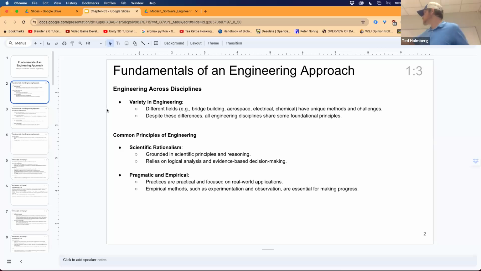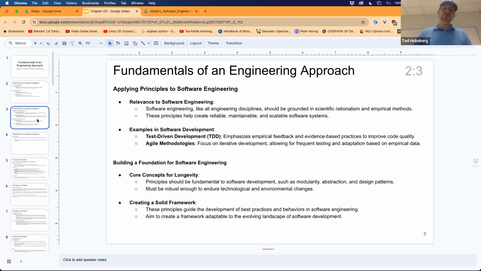And so when we talk about that, we can lean into empirical methods such as experimentation and observation so that we can go ahead and make progress towards whatever our end goal is. So how do we apply those foundational engineering principles to software engineering? How are these relevant? Well, software engineering, just like our other engineering disciplines, would use the scientific rationalism and empirical methods in the approaches and methodologies we define.